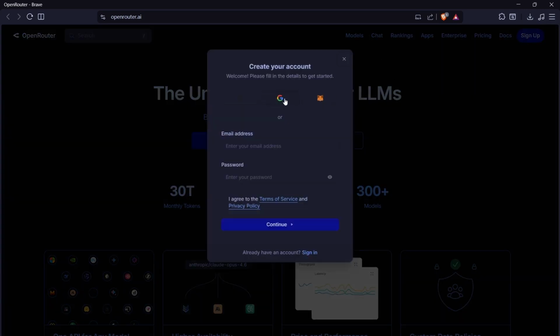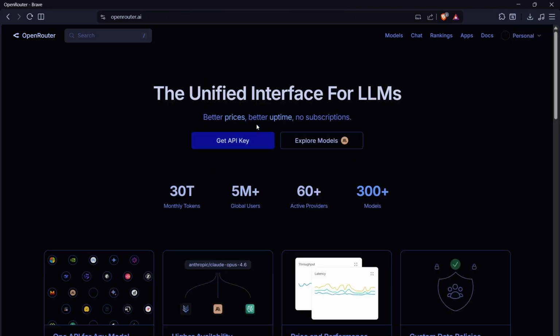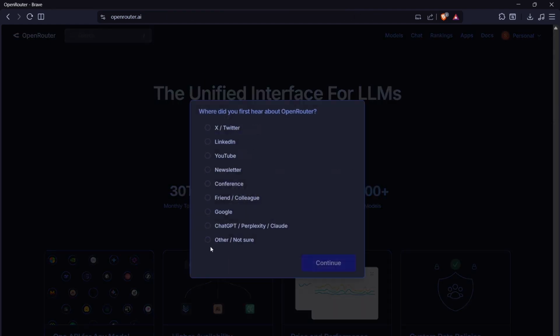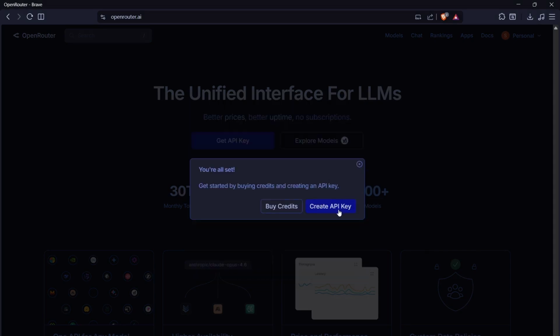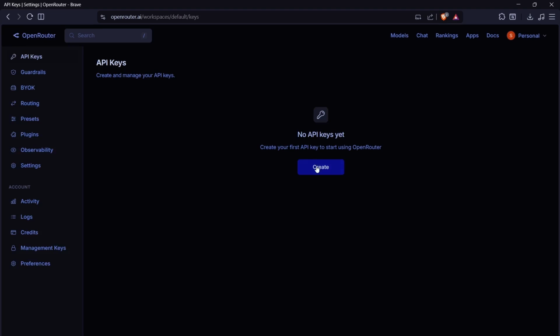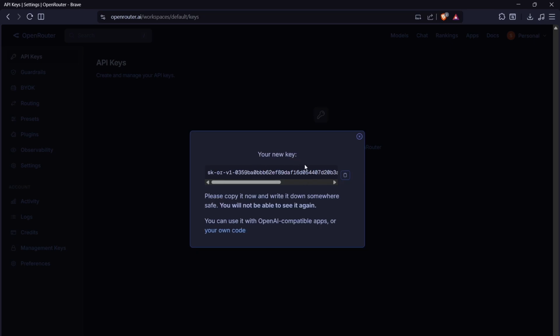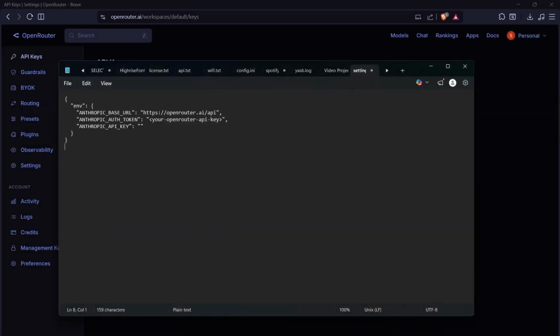You need to create an account. From this, you will be getting an API key. Create an API key. Get API key. Create. Just give a name. I'm giving it as Claude Code. It has no expiration, so it's unlimited access. Just copy the API key code and paste it in the settings Notepad over there.